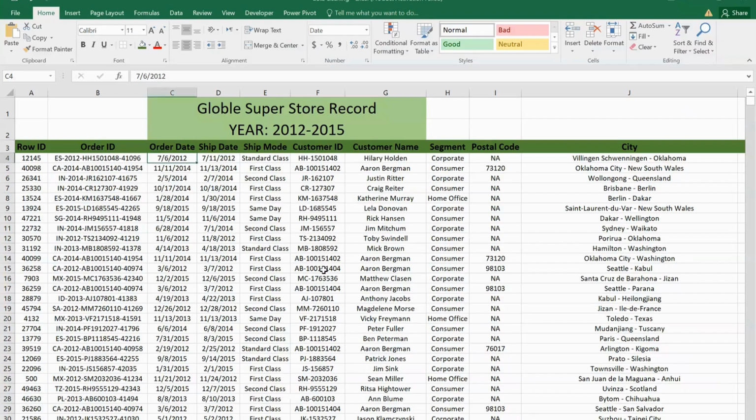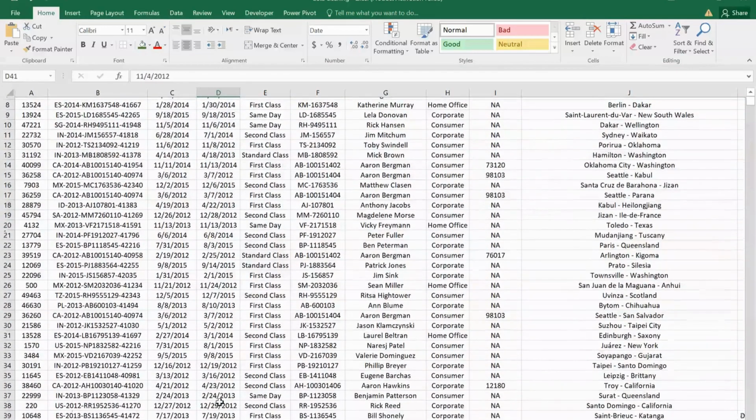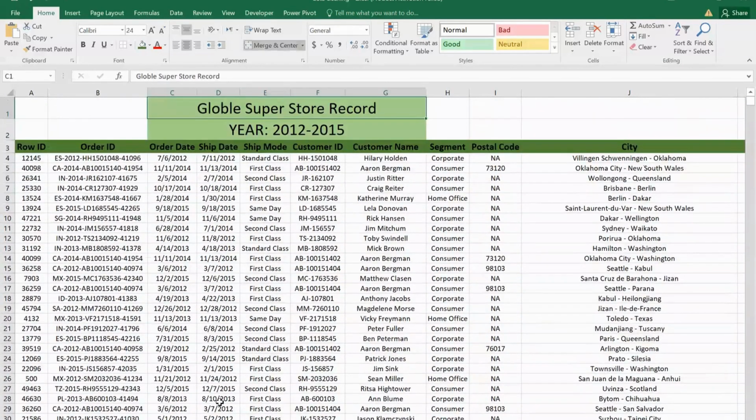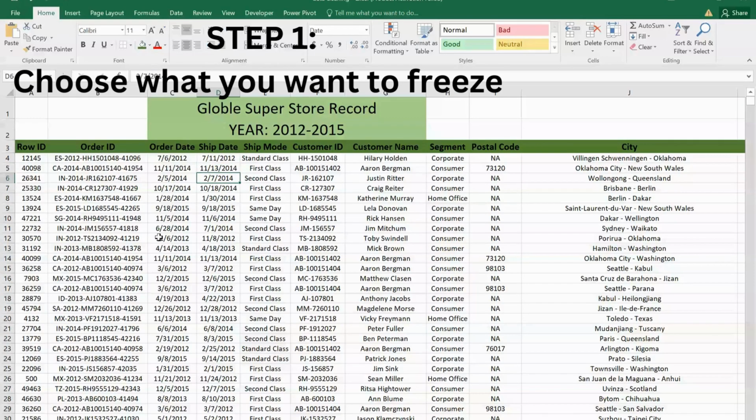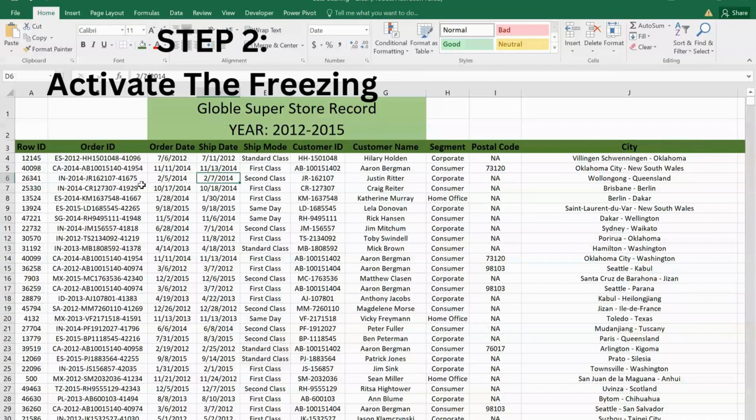Mostly, we lose track of column headers when we scroll down the spreadsheet. In this video, we will learn how to freeze the rows and columns in Excel in 2 easy steps. The first step is to select something. In this case, select what you want to freeze. Step 2 is to activate the freezing on the selection.